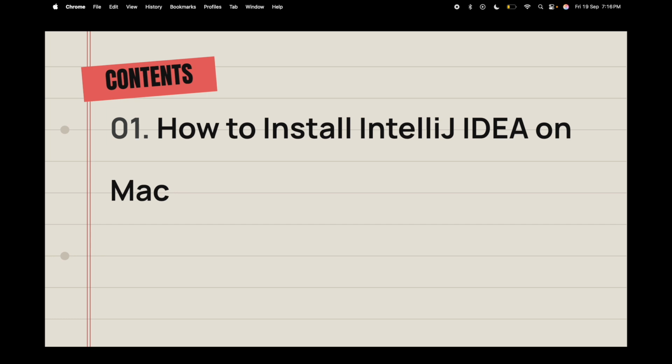In today's video, I will show you step by step how to install IntelliJ IDE on your MacBook, whether you are using it for Java, Kotlin or any other framework. Before we download or install IntelliJ IDE, we need to make sure Java is installed on your system. So let me show you.